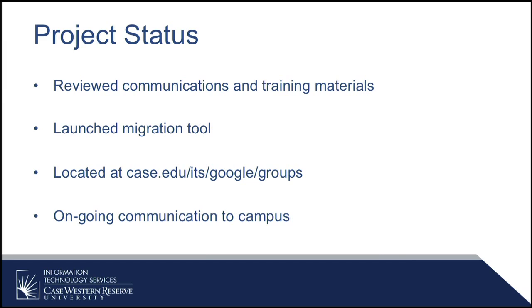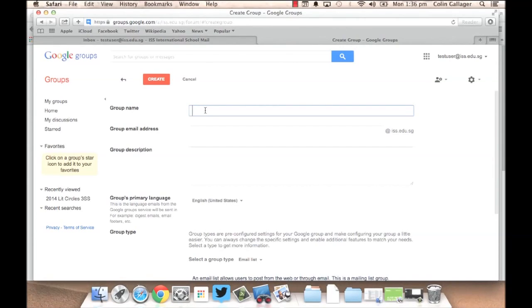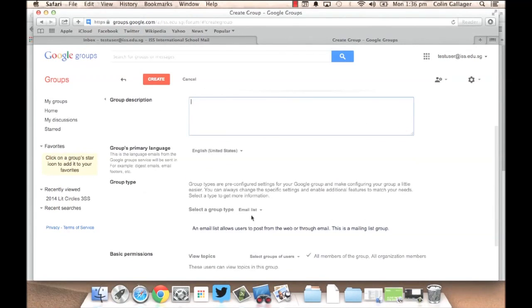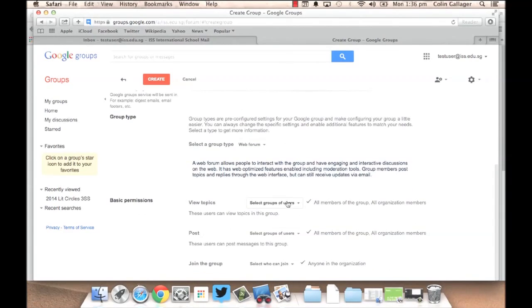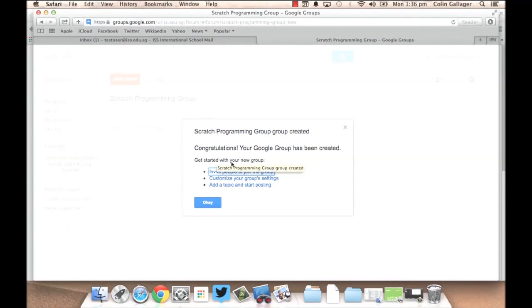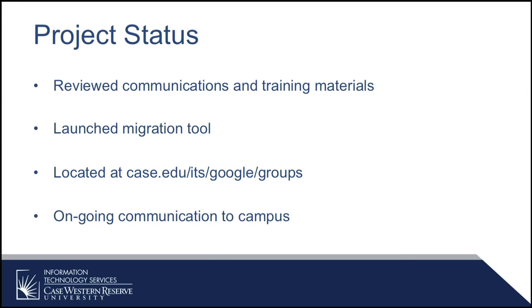We've also launched the migration tool. So the tool is out there. It was initially launched sometime in mid-March via email and through the daily. You can find the tool if you go to case.edu/its/google/groups. There's also a great tutorial video there of how to use the migration tool, what to expect. There's pre and post migration checklists, so things to be aware of before and after you migrate respectively. And there's all sorts of documentation on how to best use and leverage Google Groups to suit your needs.